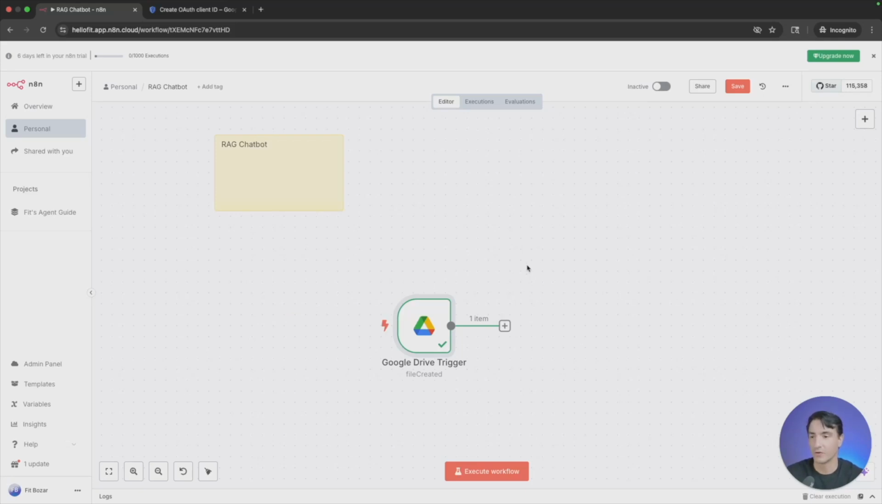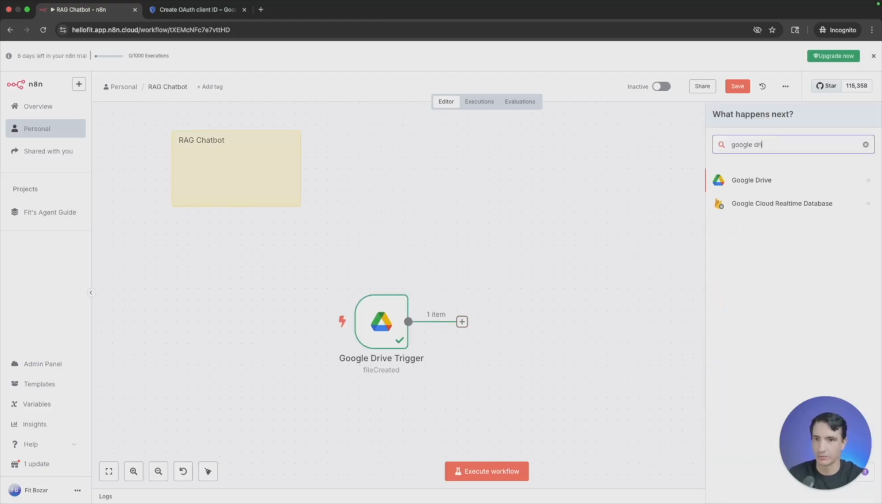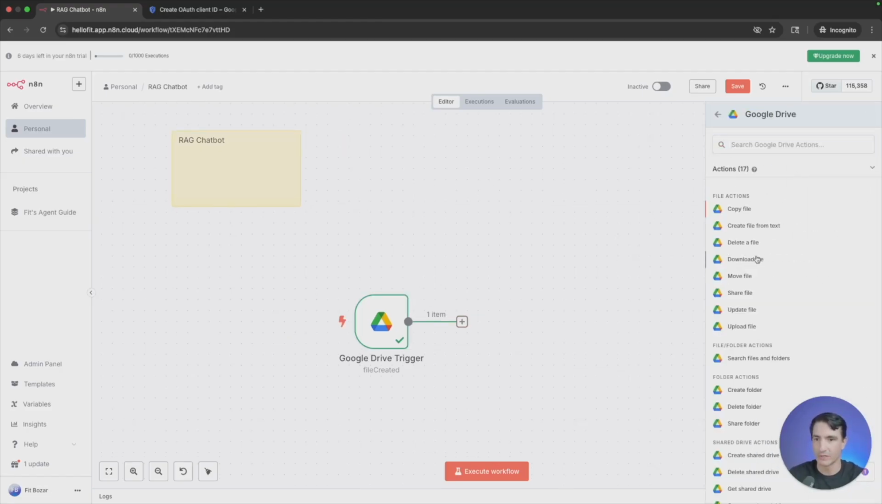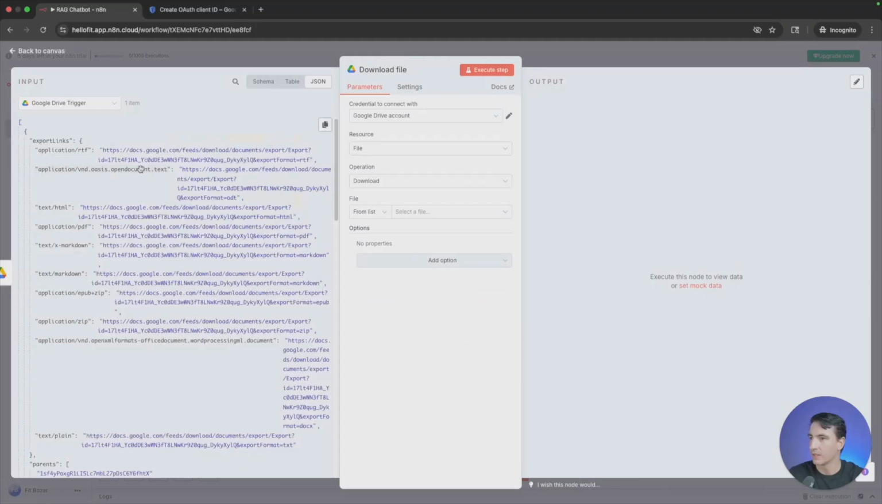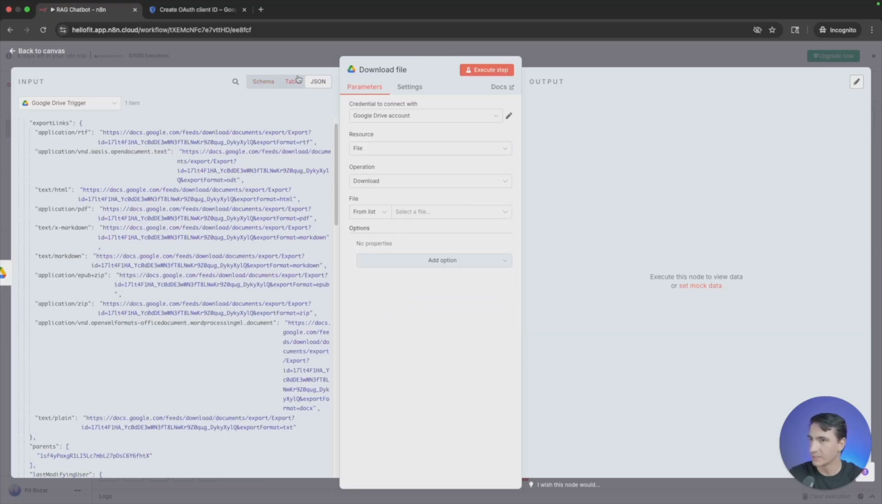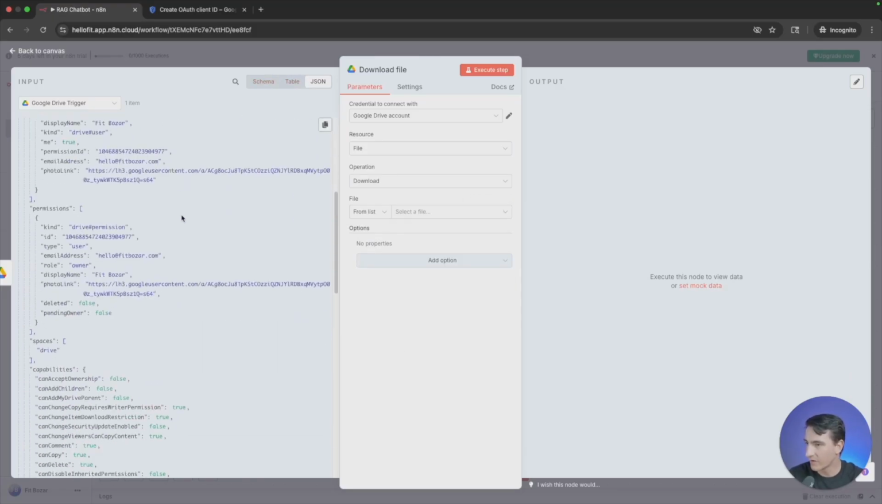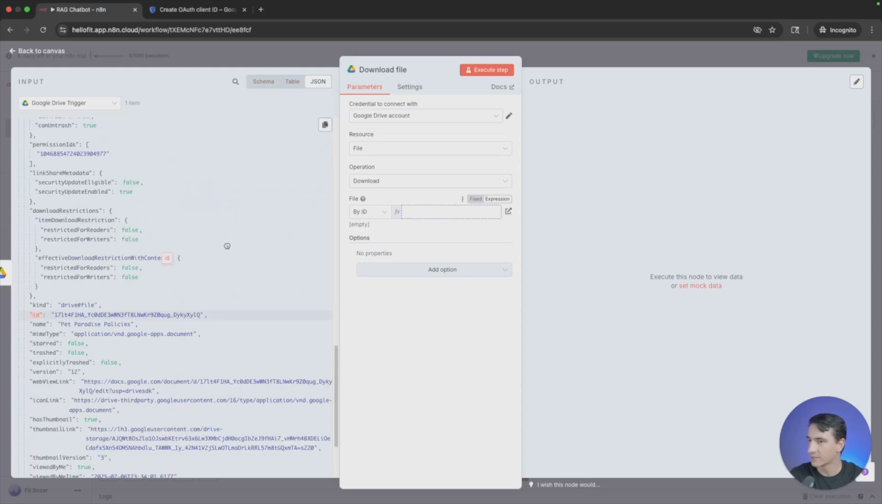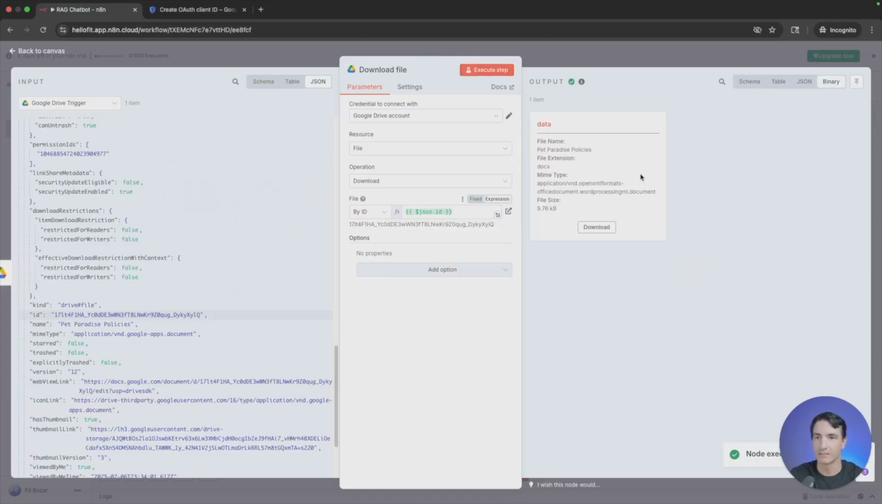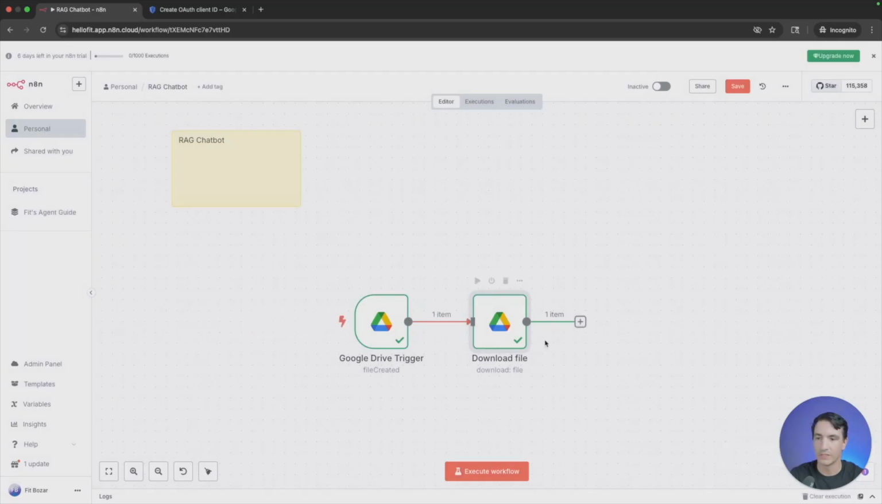So we'll add another node here. We will go to Google Drive and we'll do download a file. Here we can see the information in schema, table, and JSON format, and we can pull a file from the list. We want it to be dynamic. If we select one of these and fixed, it'll always be this file. So what we can do is, I like JSON, if we look for the file ID, and here it is, we drop it in, right? JSON.id, we execute the step, and there we go. Now we have our file to download. So we can get out and we can see there is an item here.